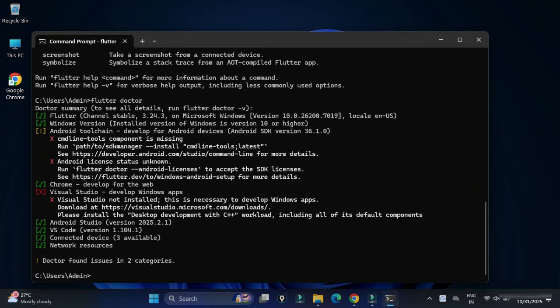So now, see, I'm just typing flutter doctor, and here you can see it's showing me the things which are there on my PC and which are not there on my PC, right? So now it's showing me that Flutter is there, Windows version is satisfying. For Android, it's showing me the exclamation marks and two cross signs.